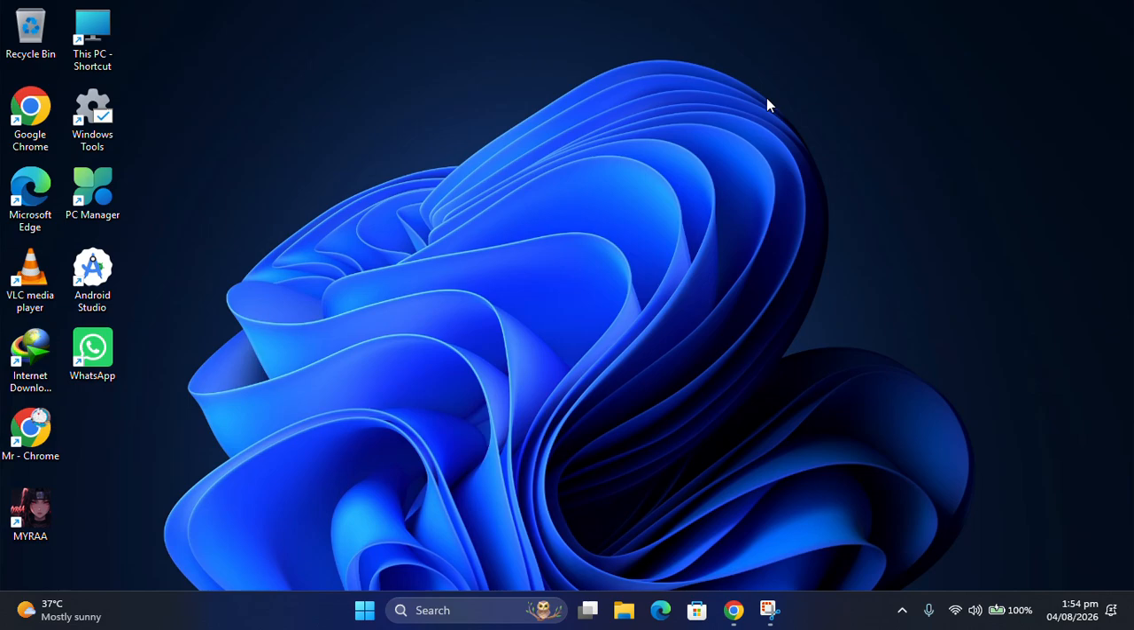Today I'm going to tell you how to fix Windows 11 unable to take screenshot using Snipping Tool. If you are using Windows 11 and you're facing the issue that your Snipping Tool is not working, you are unable to take screenshot or to record your screen. So let's see some possible fixes for this.